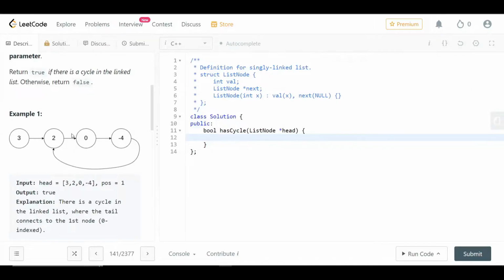To find whether or not a loop exists in a linked list, what you need to do is create two different nodes. The first will be a slow node and the second node would be fast. What I mean by slow and fast is the slow node will move one step at a time and the fast node will move two steps at a time. To code that up, I'll explain this in a minute.